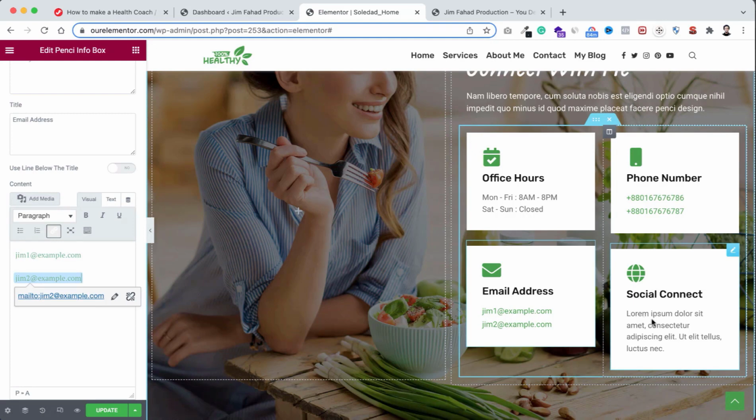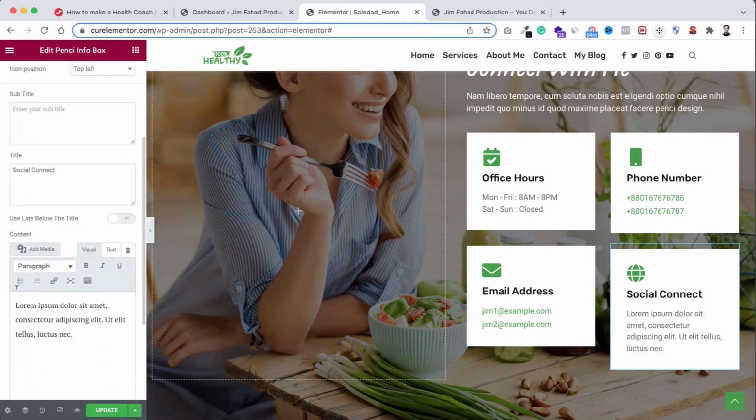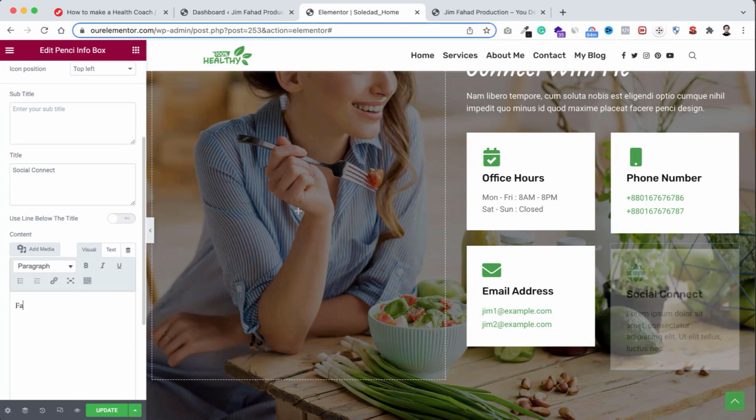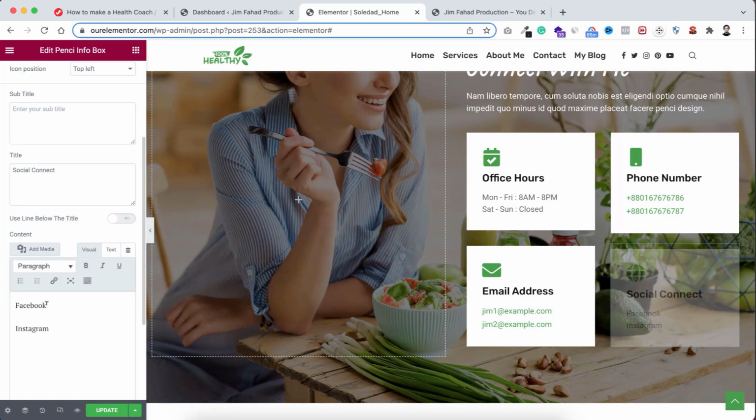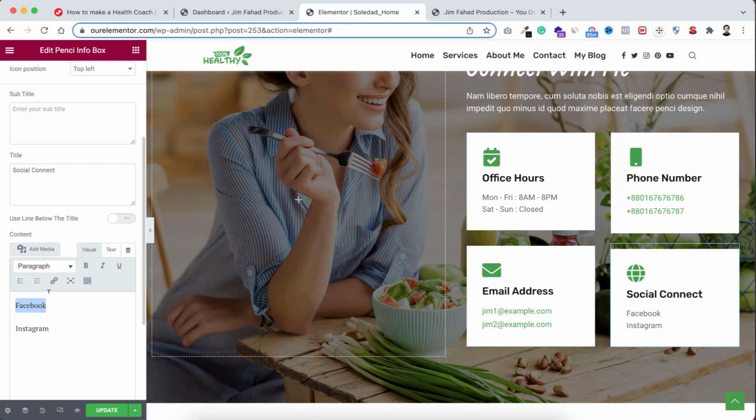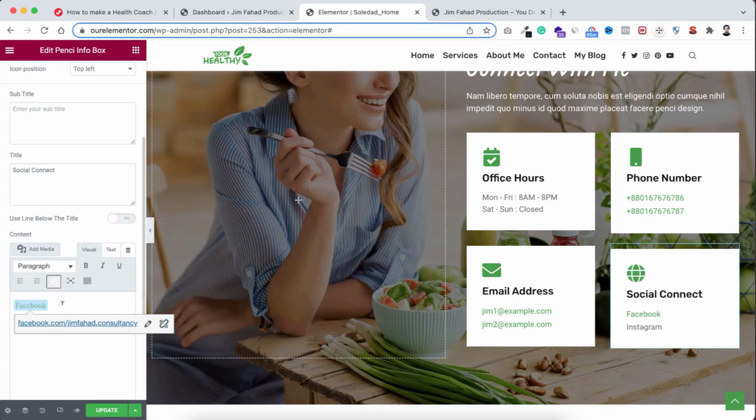So I'm clicking over here, then inside of the text editor field, let's remove the default text. First I'm typing here Facebook, then let's add a line break, and here I'm typing Instagram. So first let's select the Facebook text, click on this edit link. Then inside of this link, you can put your Facebook page URL. So here inside I have put my own Facebook page URL. Now hit enter, and then I'm adding a line break.